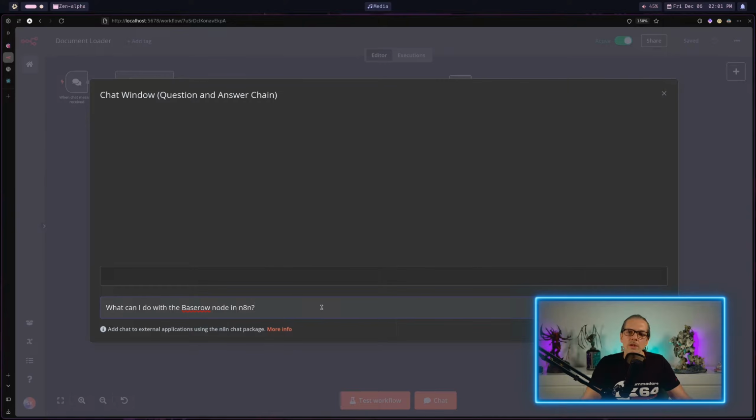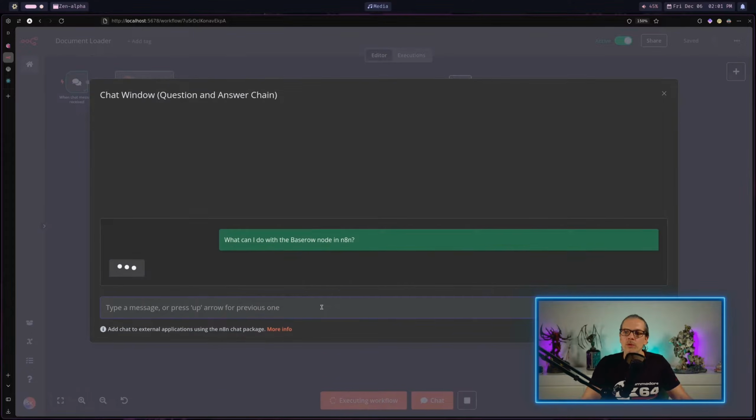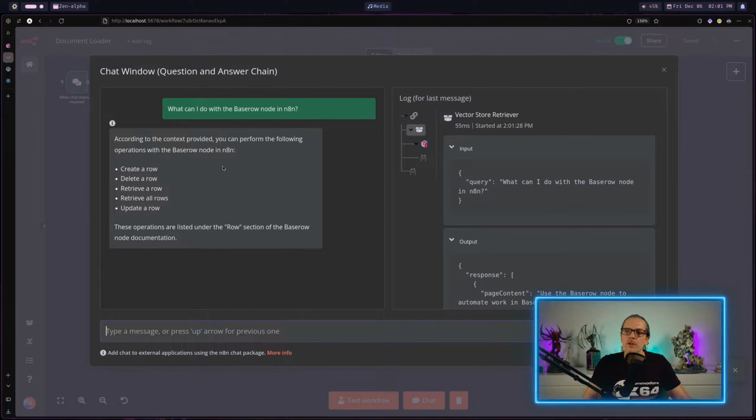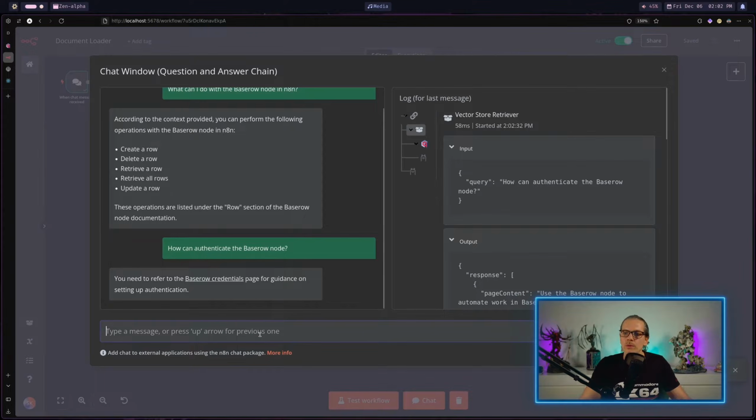And when I ask again, what can I do with the base row node? You can see I get an answer from the LLM and it will tell me that I can create rows, delete rows, and so on and so forth. And now I can just ask the LLM how to authenticate the base row node. And here it will just say you need to refer to the base row credentials page for guidance on setting up authentication.